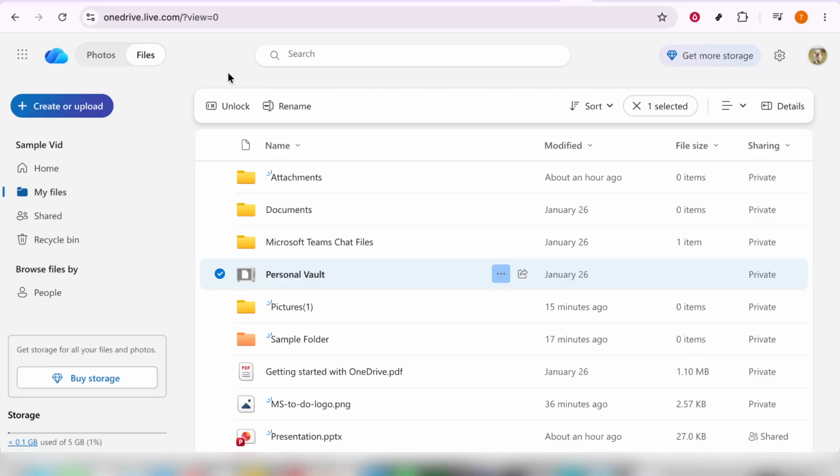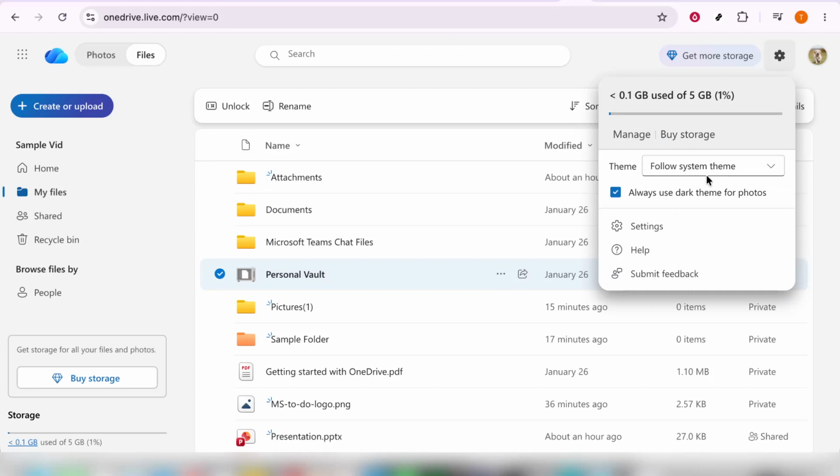In that menu, find the current theme option. In many cases, this may already be set to the default system theme. This means OneDrive is currently following the theme settings of your computer or device instead of using a separate appearance of its own. Now click on the default system theme option to open the available theme choices.